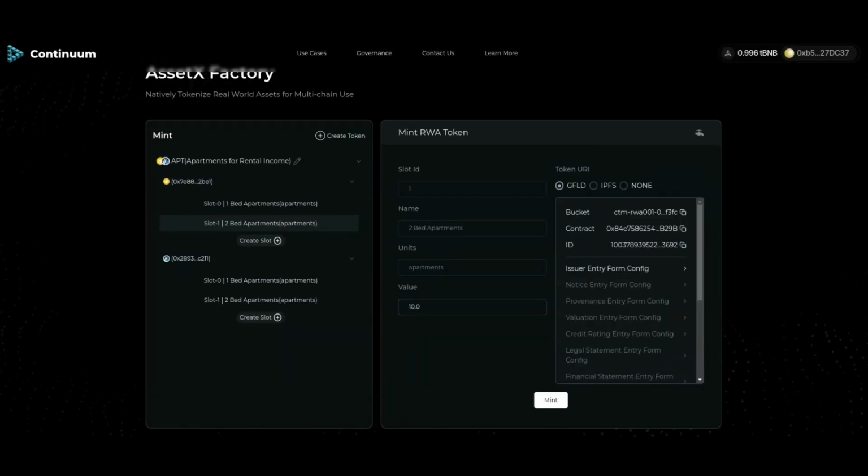Okay, so now we've shown how to create assets, how to mint assets, how to transfer them cross-chain, and they can be transferred on the same chain, of course, without using the MPC network.